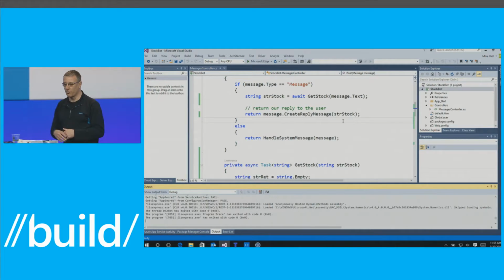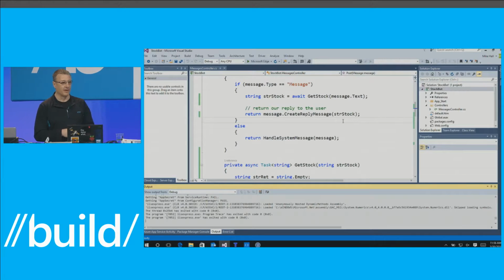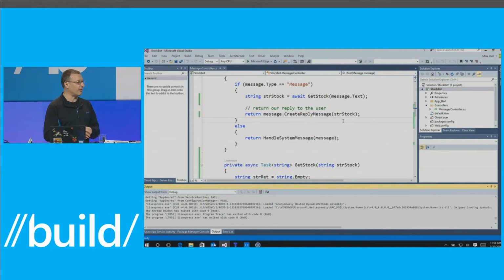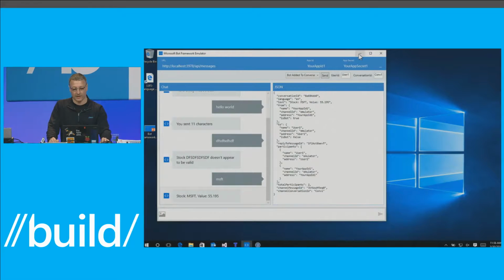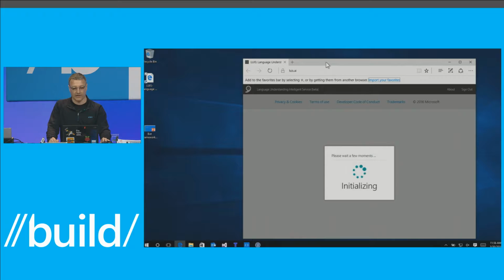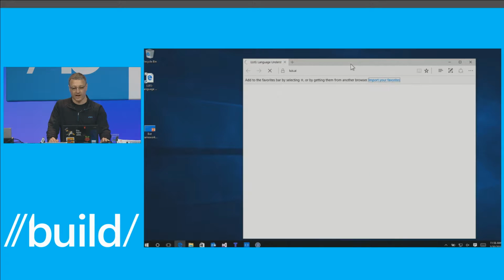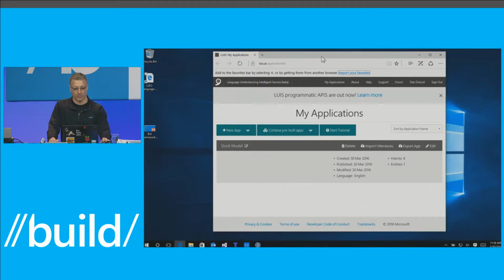So one of the things that Dan talked about earlier is the Language Understanding Intelligence Service, or LUIS. So why don't we now use LUIS to integrate some natural language processing into this application. Okay, so I'm going to minimize Visual Studio for a second, and the emulator. I'm going to go to LUIS, and I've already got a model that is built out in LUIS that we'll take a look at that shows us how we can deal with, in this case, a stock model.